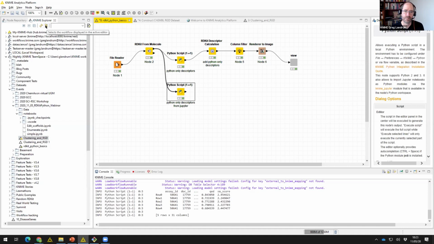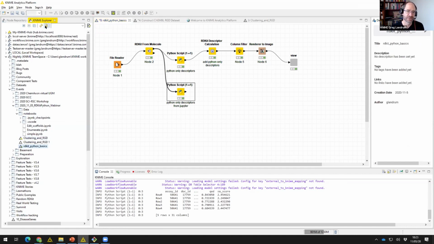So this is a KNIME pro tip for those of you who don't know it. If you have a workflow open and you want to find it in the KNIME Explorer, you can just click these two arrows in the KNIME Explorer and it'll select the workflow you have open. So that's where I am.